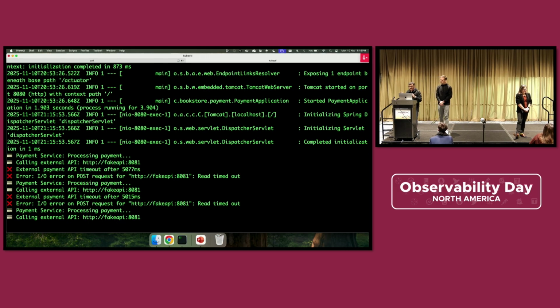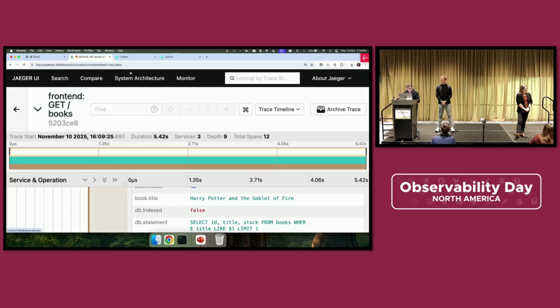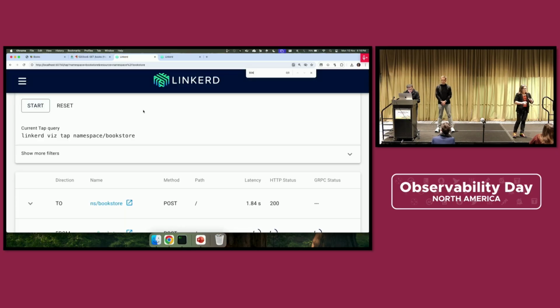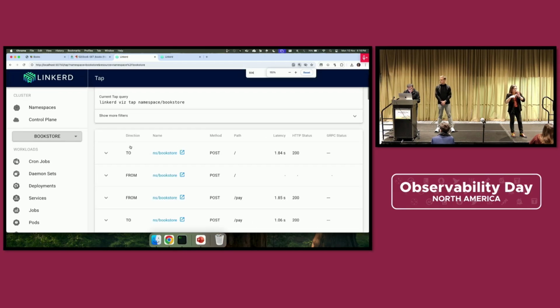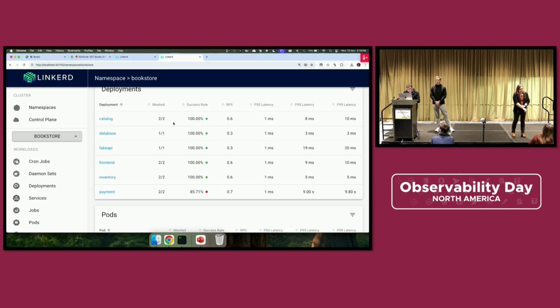So you see here? The logs basically tell me, but here, I actually wanted to show you something else in Linkerd. You can see here Linkerd is very clearly showing me that the payment thing is failing.